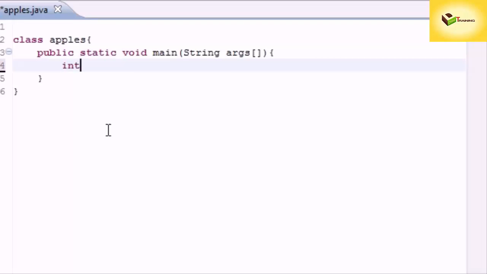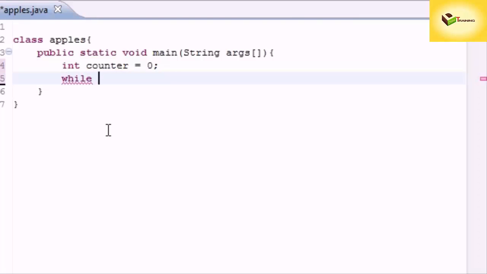The first thing that we need is a variable, and I'm going to name mine counter, and let's go ahead and set it equal to 0 to begin with. Now the syntax for a while loop is just the word while, and this means begin your while loop. Whatever is in the body of your while loop, or curly braces, it's going to execute.